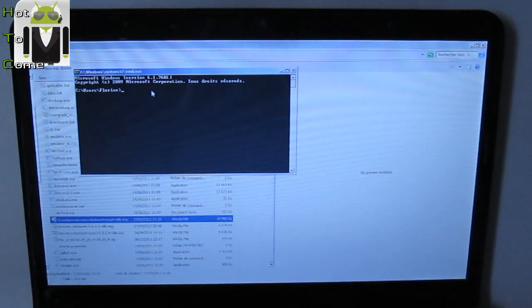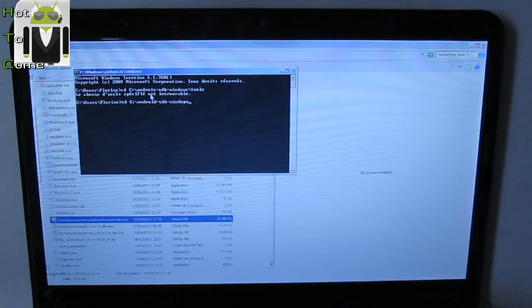Then you can go where the fastboot is located, in the Android SDK Windows tools folder.